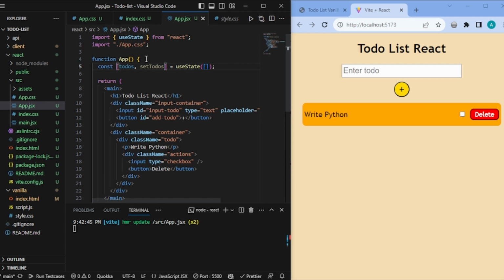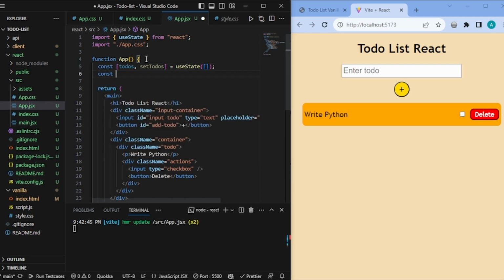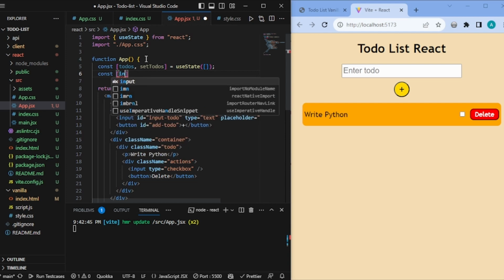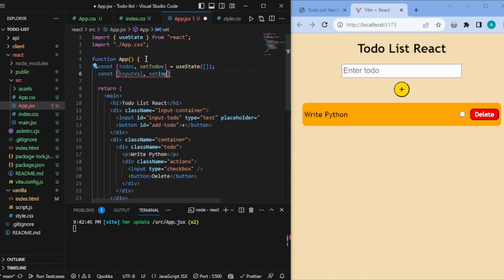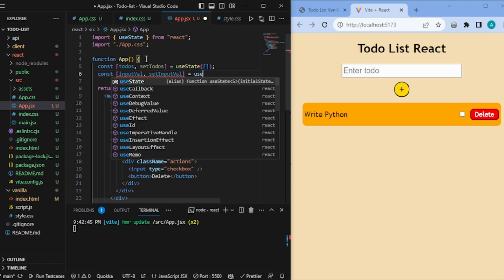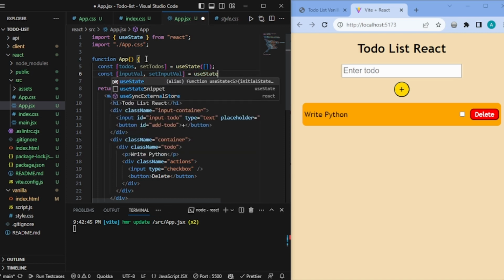Now I will also have another state variable, and this will be my input value. Whatever value I am giving as input will be stored in inputVal, and my function will be setInputVal. If you want to know more about state and how the useState hook works, I also have another video. I will keep it somewhere in the description. So these two state variables we need.